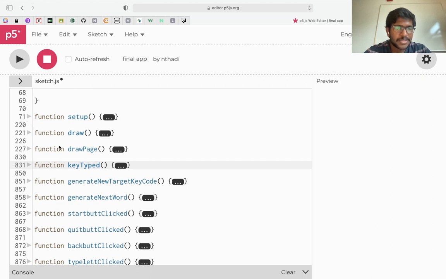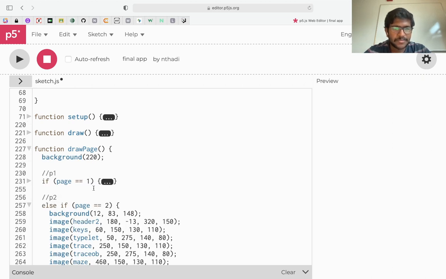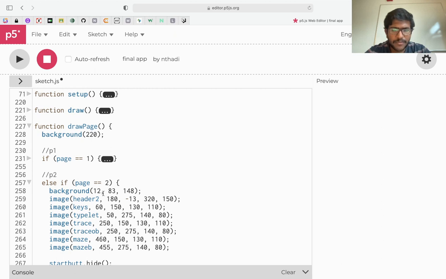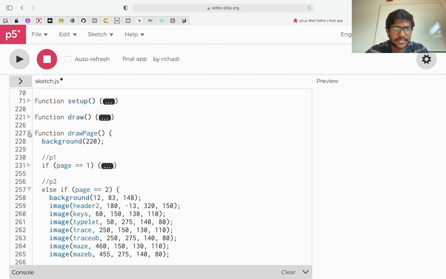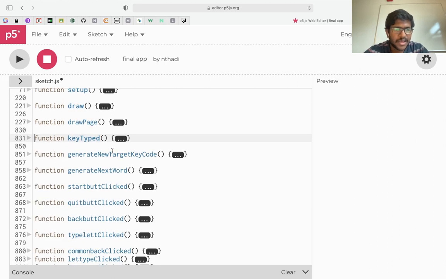Here we have the draw and drawPage functions. Under the drawPage function, we have the code for individual pages of our game, and under the individual pages we have the images which are required under each page, and the background music declared under specific pages under the drawPage function. Here you have the function keyTyped, where we have the code for the type letters game, which I'll be coming back to in a while.